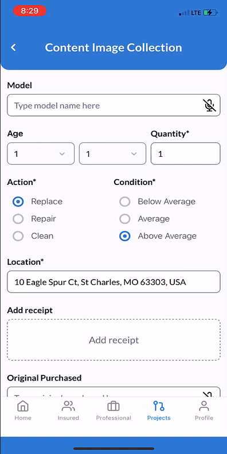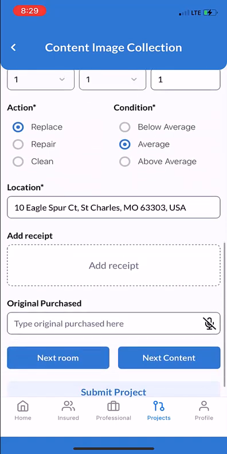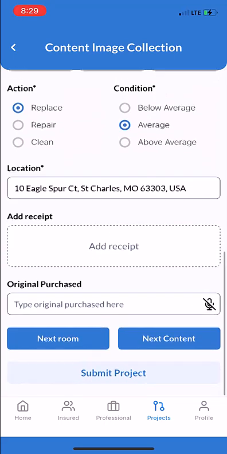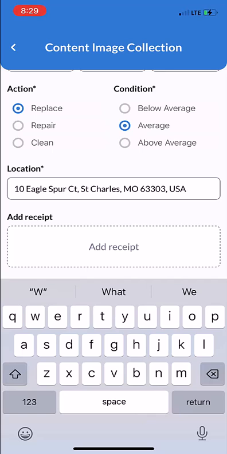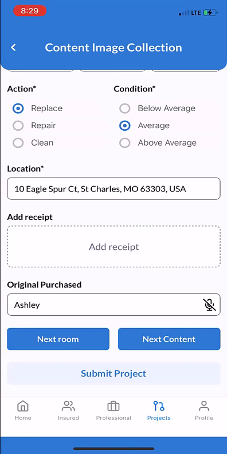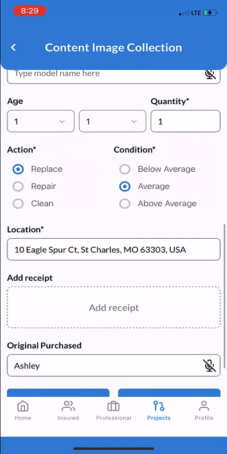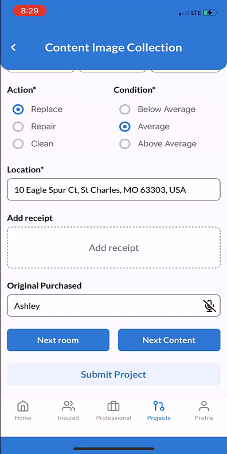The location is very useful and automatically logs where the content is located at. This will help with authenticating that the content image was taken from the residence or from an off-site location. If you have a receipt, you can take a picture and add it here. The last thing to do is enter where the item was purchased from. Remember, wherever you see an asterisk, you have to enter something. Where you see a microphone, you can click to speak in the information.